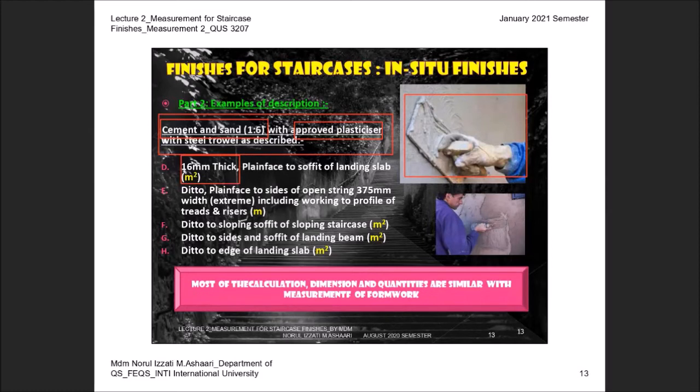After that, you have to write down the location. Soffit of landing slab in meter square. The side of the open string in meter. This is under S.5.5. And then after that, soffit of sloping staircase in meter square. Landing beam in meter square. Landing slab in meter square.